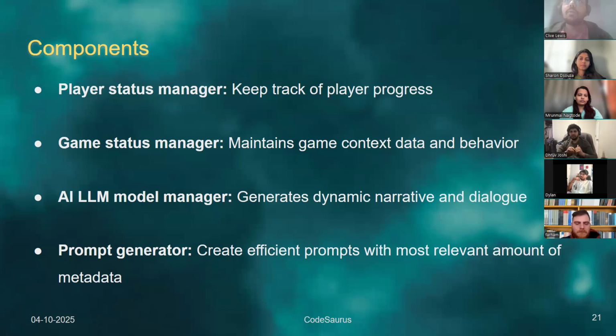AI LLM model manager. Now, what this model manager is responsible for is to ensure that the AI model is being interacted with in the right way, like preventing prompt injections and stuff like that in our project. Now, prompt generator is the component which is responsible for the communication between the AI model and the user.